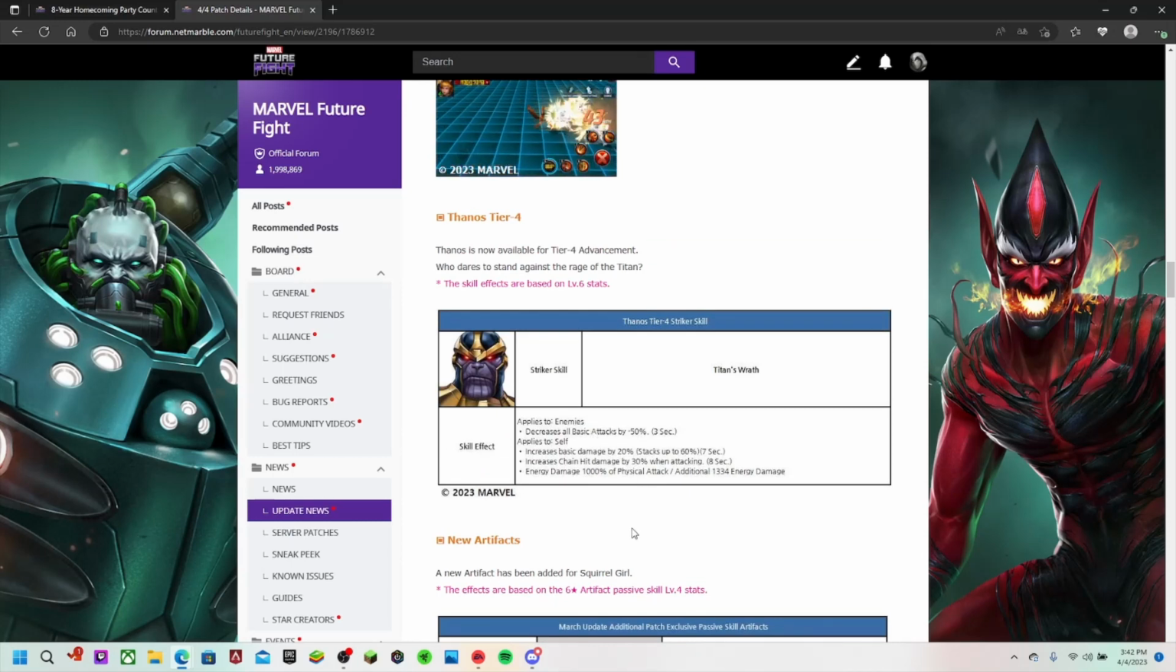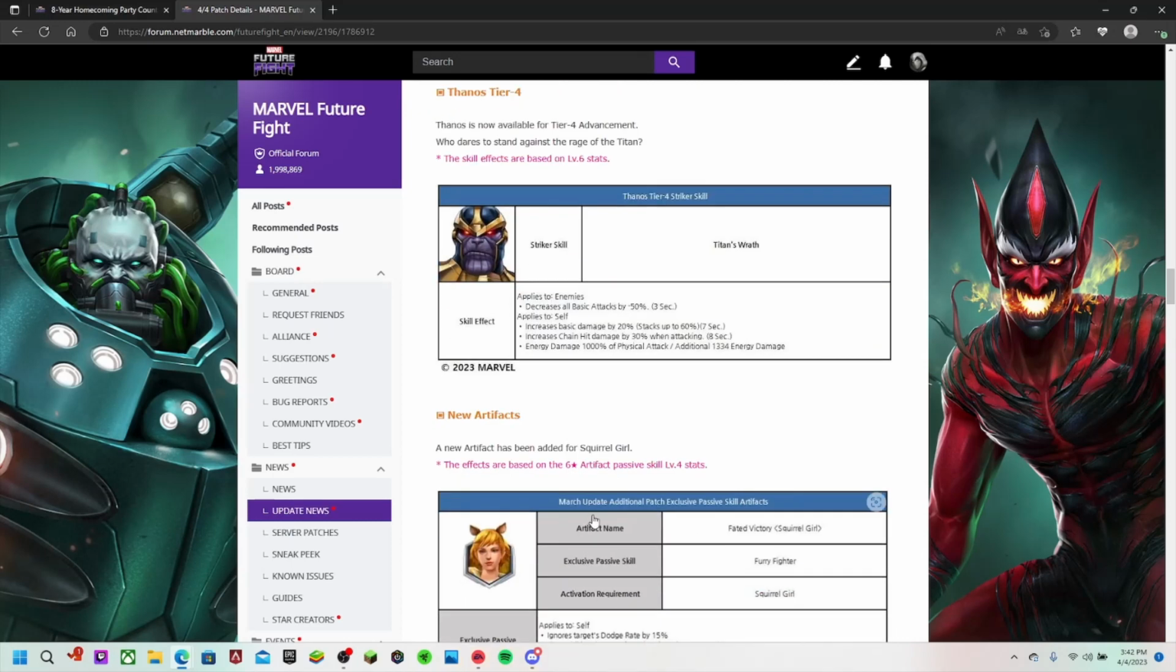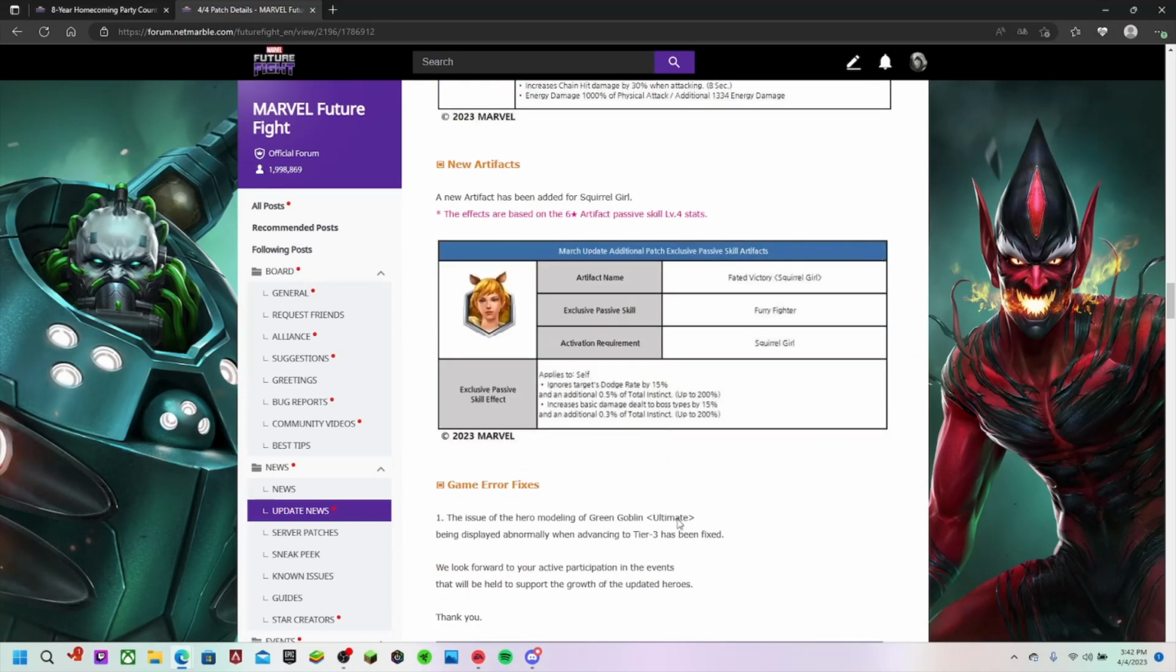interesting, kind of similar to other ones we've seen before, but a little different at the same time. Decreases all basic attacks by minus 50%. That's sort of new, I believe. I don't remember any other tier 4s. I'll look back on this once we actually do the review for him, but I do believe that is new. And he has some increased basic damage, increased chain hit damage, and energy damage. We've seen those before. And then Squirrel Girl gets a new artifact.